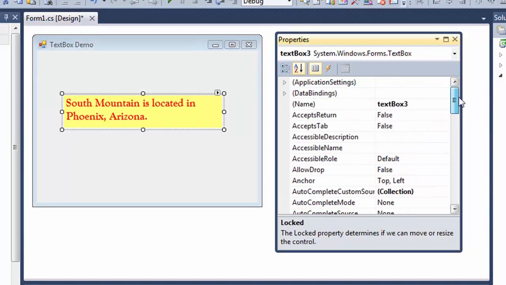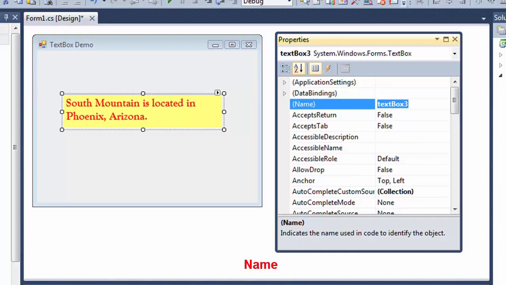The last thing we'll look at is the name property. When I create a text box, by default, it is named TextBox1, TextBox2, TextBox3, and so forth in the order in which I created these. And remember, we copied and pasted that text box. This was the third one, and that's why it's named TextBox3. It's not a very meaningful name. Typically, we want to give this a name that's a little more meaningful.